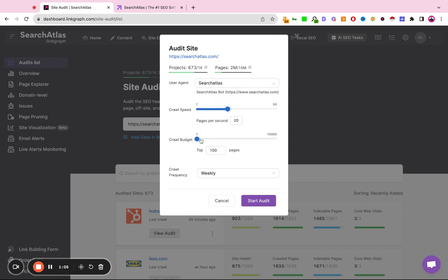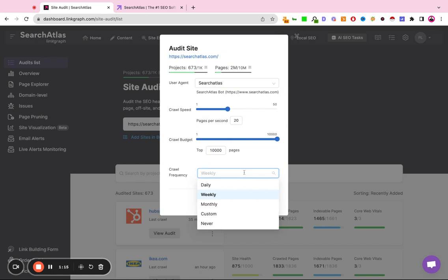You're then going to allocate a crawl budget. The default is going to be the top 100 pages. You can use the slider to max this out or manually type in a page here. And then you're going to select a crawl frequency. So if this is your site or a site that you're actively working on, we would recommend doing daily, weekly, or at the very least monthly crawls.